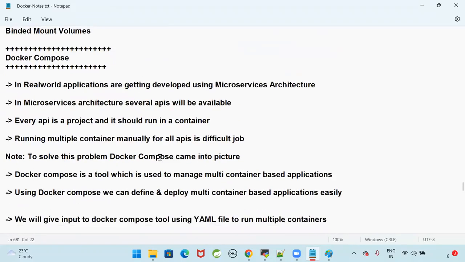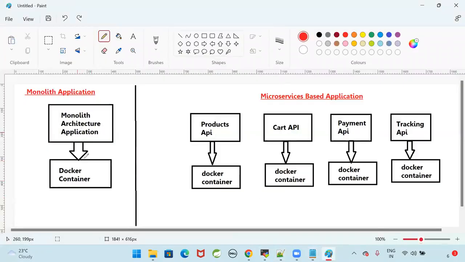Guys, do you understand why we are using Docker Compose? Now tell me, in real time, will anybody use only Docker without Compose? No. For every application, multiple containers are required. Even if you go for a monolith application, multiple containers are required. Why? The application will be running in one container, and the database will be running in another container. I want to run my application in one container and the database in another container. How to do this? By using Docker Compose.